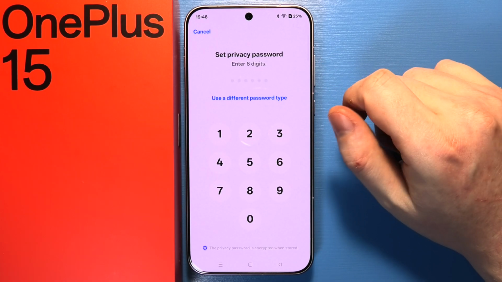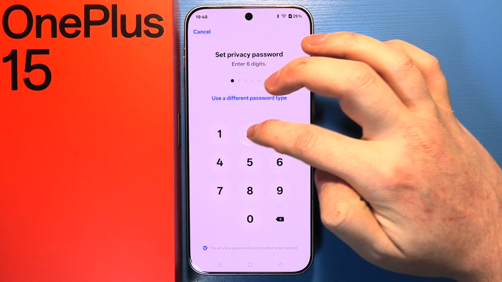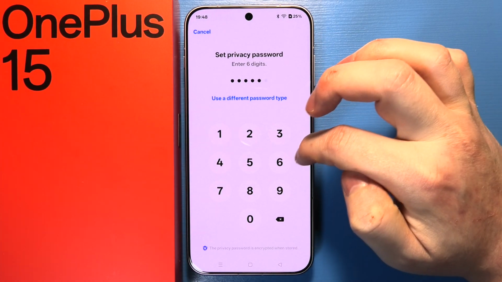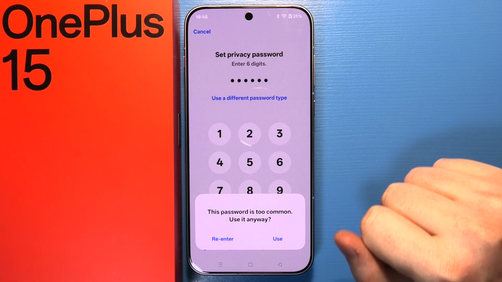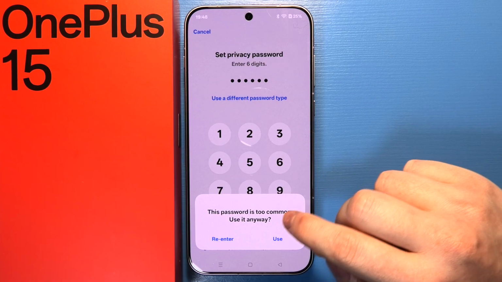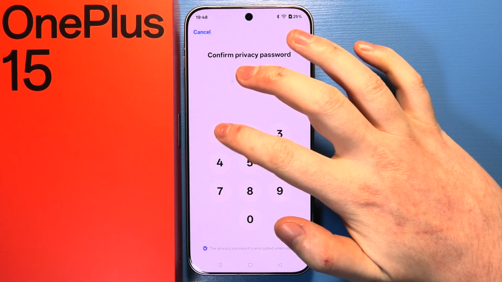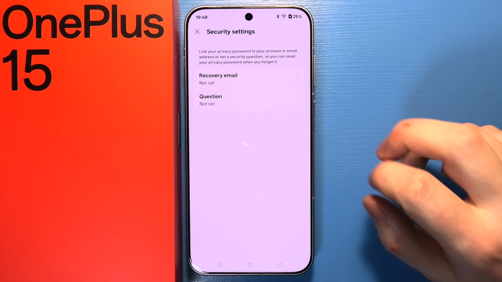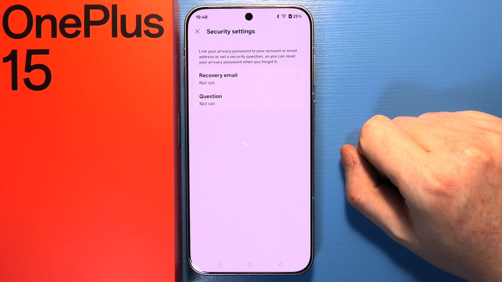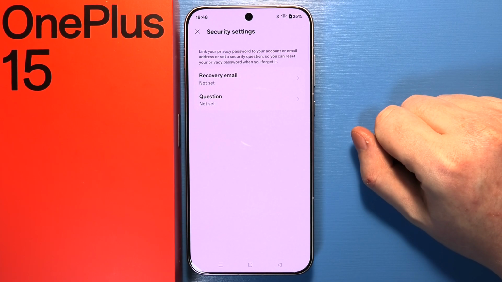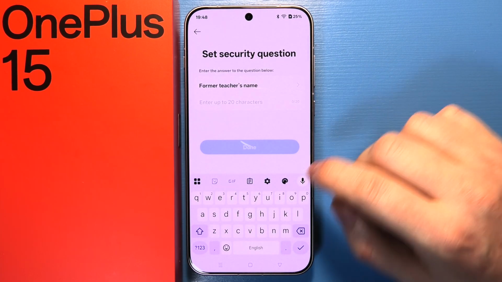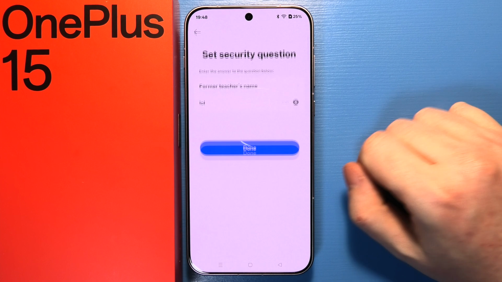So we'll be using the password like 1, 2, 3, 4, 5, 6. You can go for anything that you like, just make sure to remember it. Let's use this anyway. And then we can change our security question or recovery email. I'm gonna go for a question and just write some gibberish.